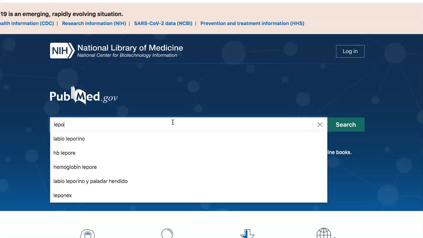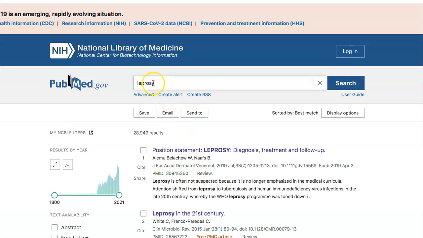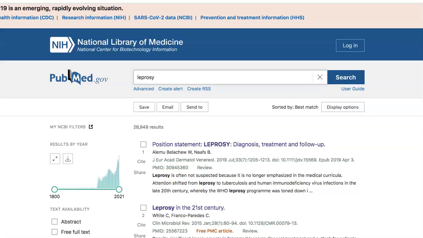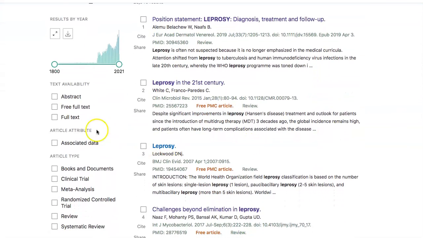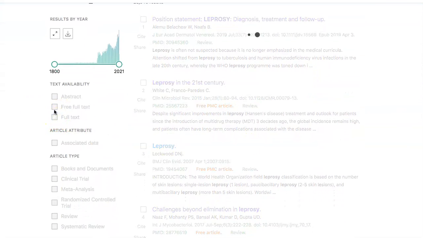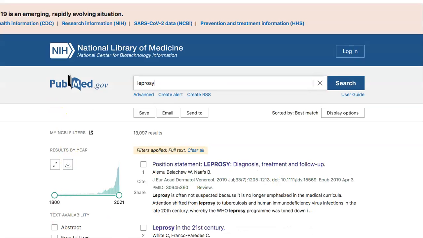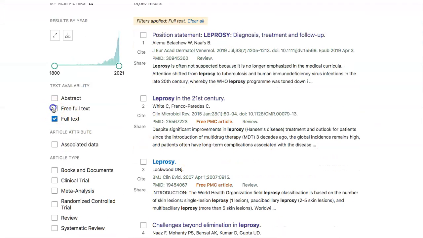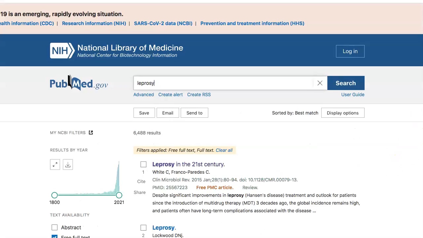Now, using leprosy, let me spell it right, as our test, I'm going to go here. I could have put leprosy and treatment and the other things. Come over here and put free full text. And I'm going to bring it again so I can get the other. And it will search just for those things.